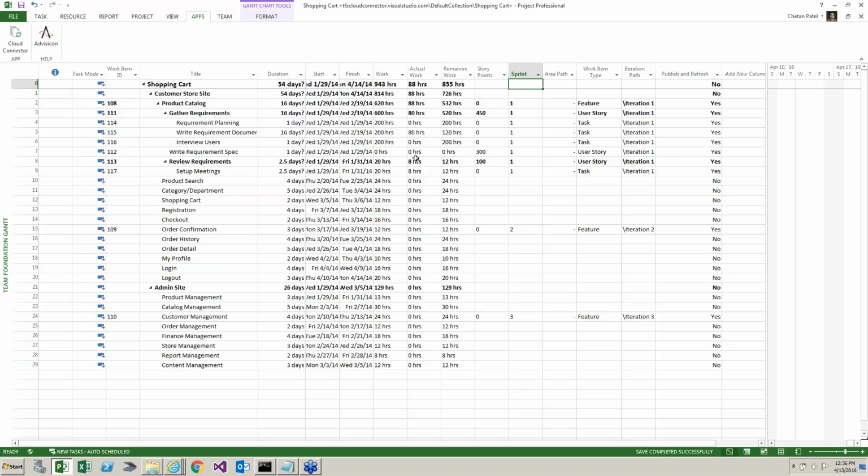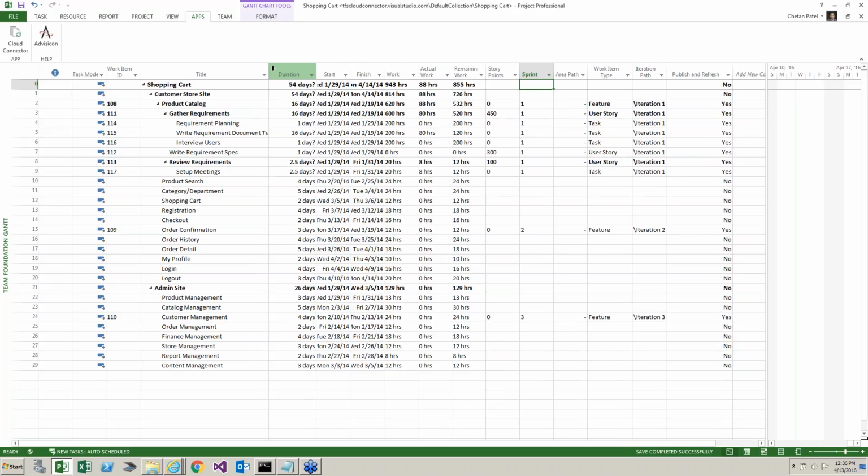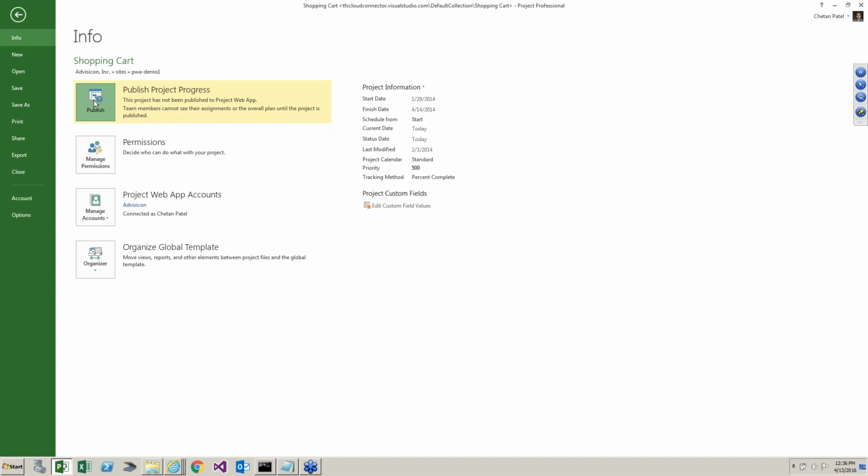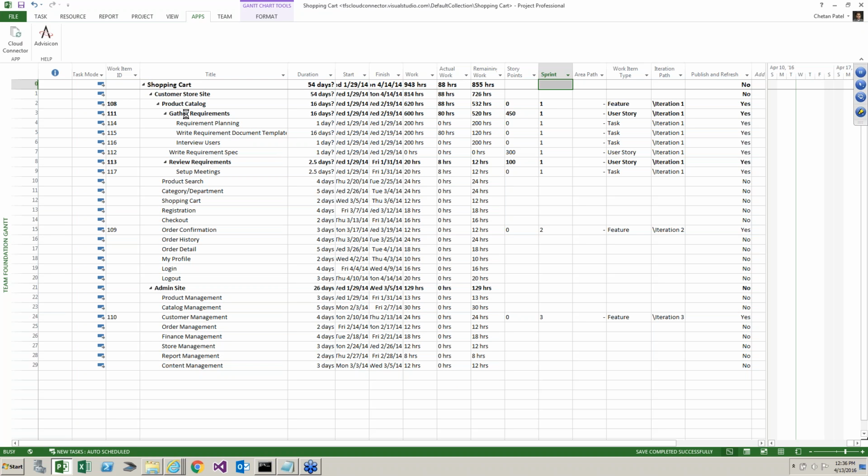Now this project is ready to push out to Project Online, because we get all the information, all the child records which are connected to the main record, like product catalog, all rolled up with the hours and what is remaining. So it's very easy for a project manager not to worry about what it's going to take to get things done, but you can at least see the status of where people are. Next, I'm going to publish this project into Project Online.